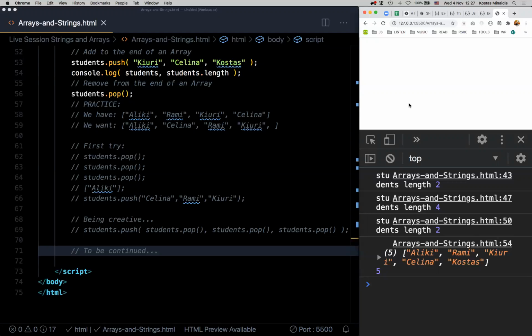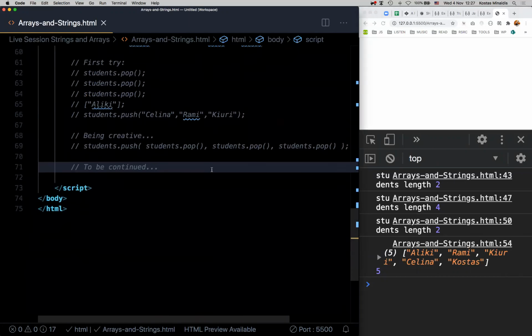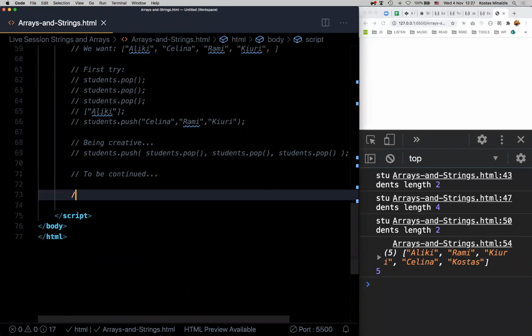Is there a shorter way to write students pop 3 times, like 3 students pop? So Vaso asks if there is a shorter way to write students pop 3 times. Really nice question. So let's be creative now. Once again, challenge accepted.